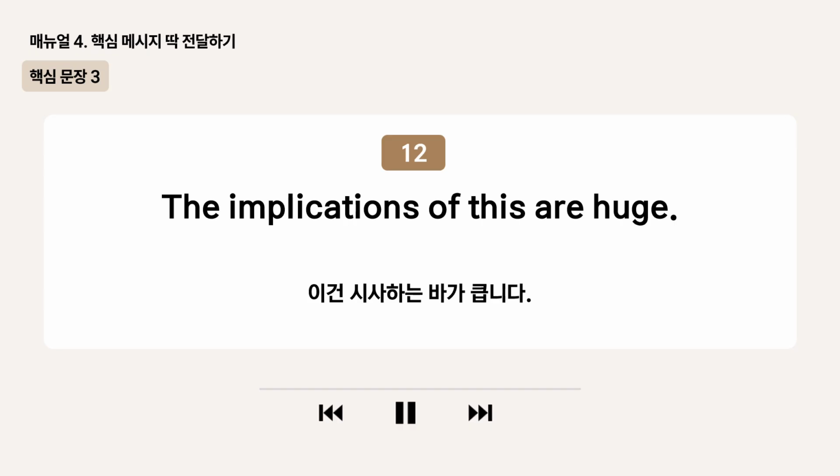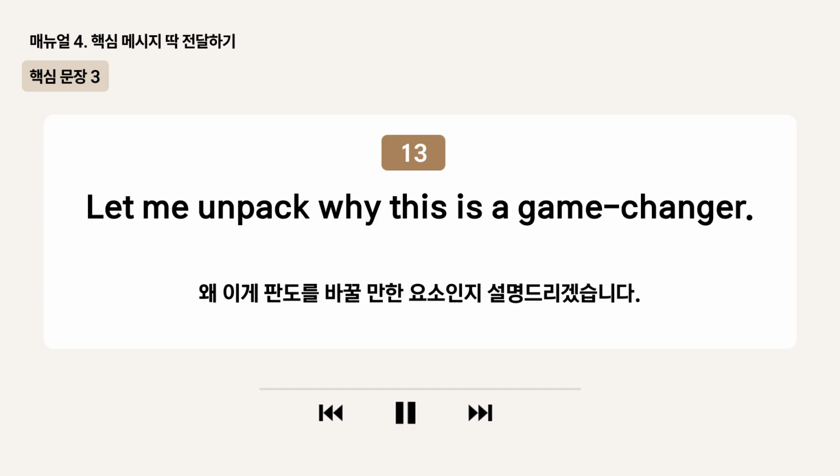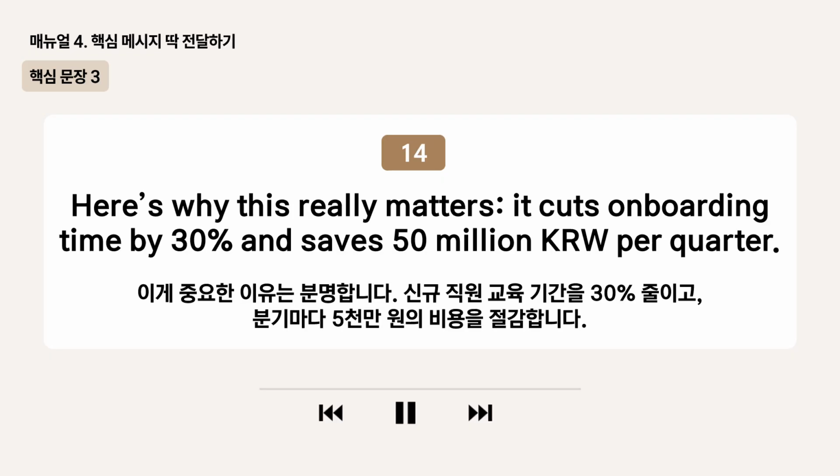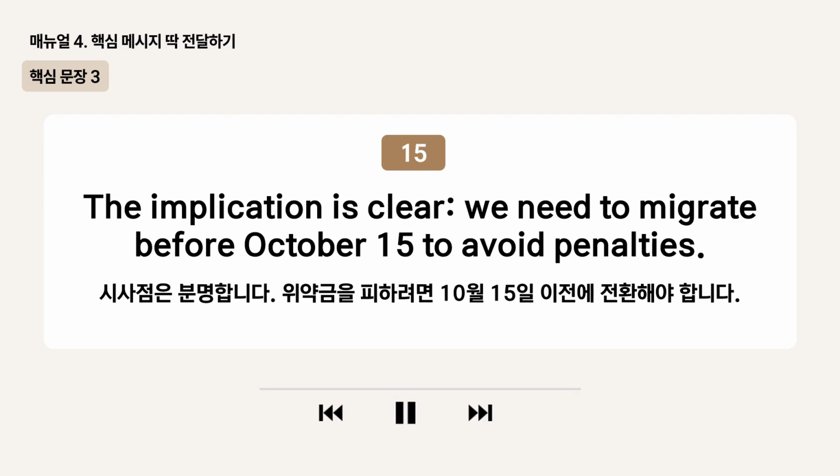The implications of this are huge. Let me unpack why this is a game changer. Here's why this really matters. It cuts onboarding time by 30% and saves 50 million KRW per quarter. The implication is clear. We need to migrate before October 15 to avoid penalties.